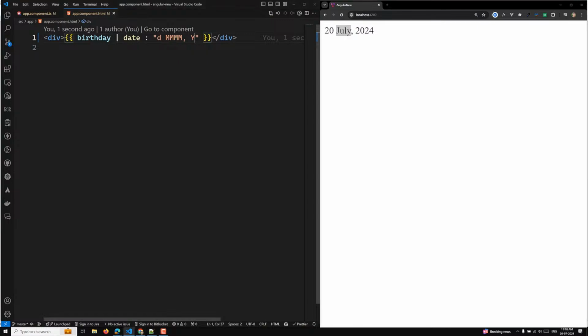And here a small y gives you some other option like this. So that is how we can do it. And if I remove this one, then you will not have the year option. So these are the different options which you will have in the date pipe. So this is one thing.